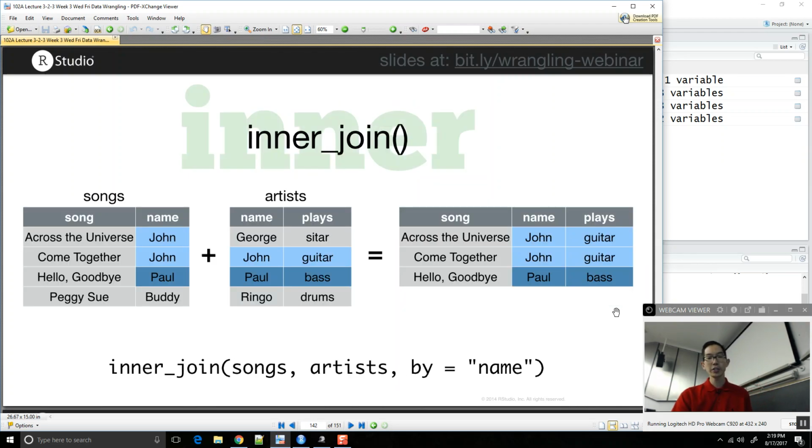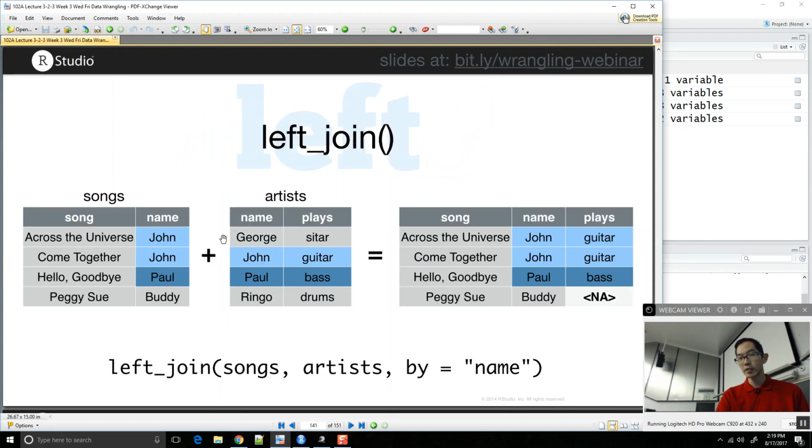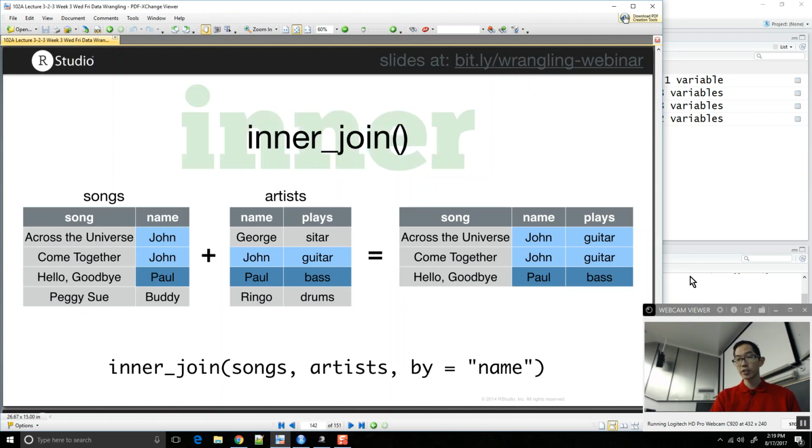Inner join will only return the rows that are in common to both by the matching key. So here we've got the name column, and that's what we have. So left join will do every row in the left table. Inner join will only do the rows that are common to both.